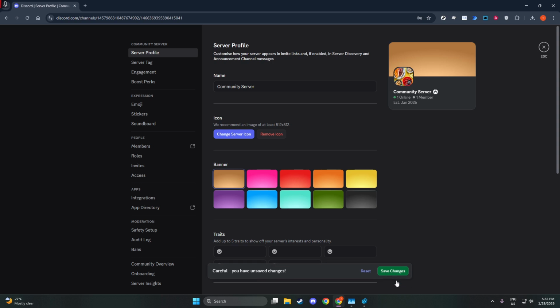If you skip this step and back out, your new name won't stick, so make sure you press Save before leaving. That's it. The update takes effect immediately, and all members will see the new name in their server list. If you ever want to adjust it again, you can repeat these steps anytime.